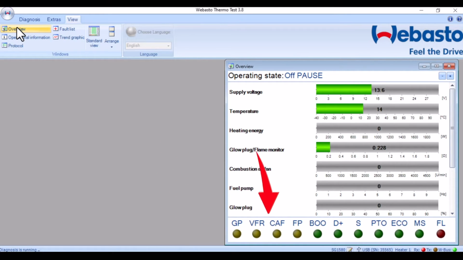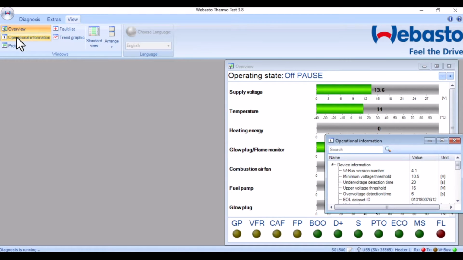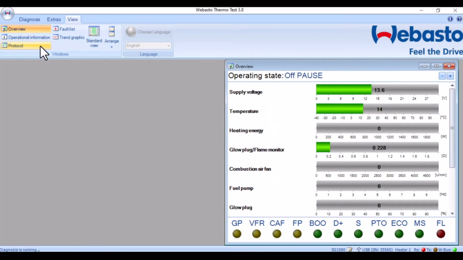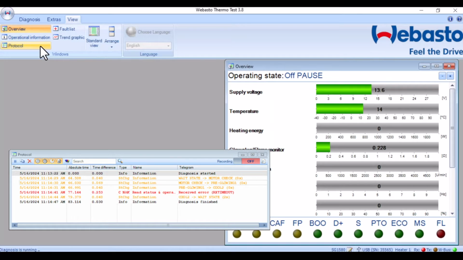Along the bottom of the window, you will see the most important input and output signals shown as indicator lights. These indicator lights do not indicate that a component is functioning, simply that the request has been made for that component to function. The Operational Information window shows operating data and parameters, such as serial number, version number, etc. The Protocol window is a feature-rich window that allows the user to interface with the measurement protocol. Be sure to refer to the operating instruction manual for more information.